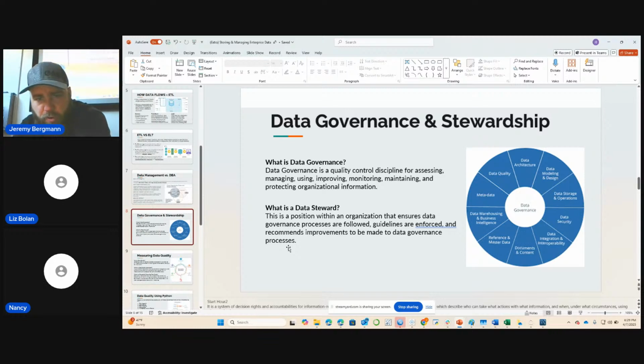They are the control quality. Really, data governance is a quality control discipline. They're kind of like the data police, or the enforcers in the organization. Whereas the data steward is more about working with the business end to define data and make sure processes are followed, and make recommendations to the data governance process on how to continue to update and maintain data.